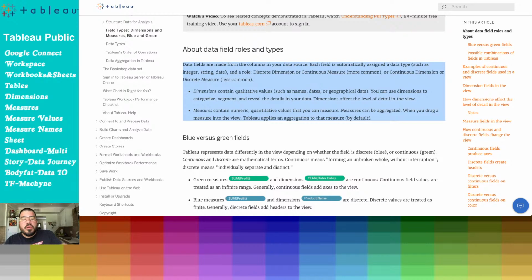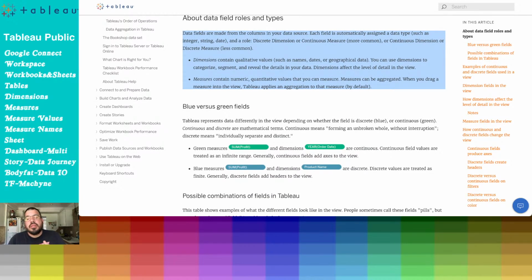So dimensions are things such as names, dates, geographical data, right? Measures are numeric. So, you know, profit, alcohol, calories, right? Those are measures. Dimensions would be the date, the city name you drank the beer in, that type of stuff. So what Tableau is doing is it's separating those in the column over to the left and also by color. So measures and dimensions are either blue or green. Green means continuous, blue means discrete.